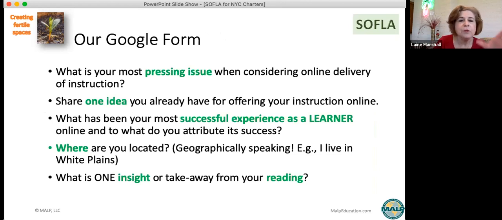And so you can now see the results, which I'm sharing with you in a folder at the end. So you'll have all the pressing issues of everyone. One idea, find out what people know already. You're not starting from scratch. You all had great ideas, the people who did the pre-work. You can crowdsource those wonderful ideas and learn from each other.